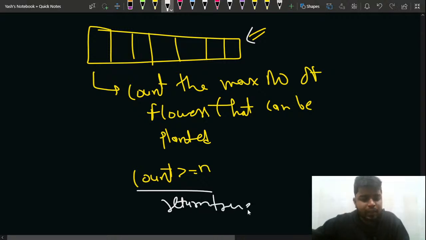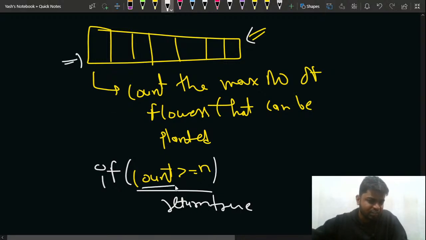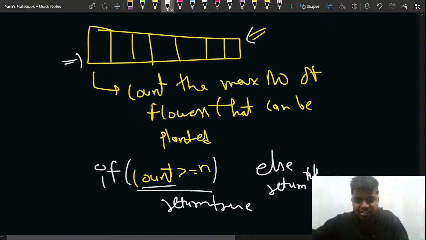If the total number of new flowers that you can plant in this given array is greater than or equal to n, you return true, else you return false. So is this much part clear to everyone?